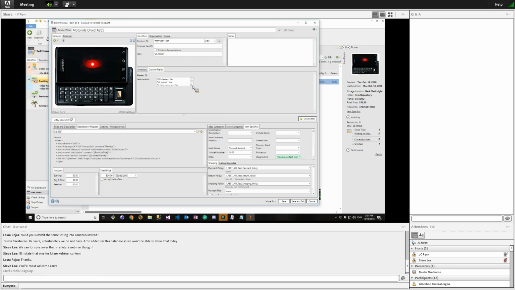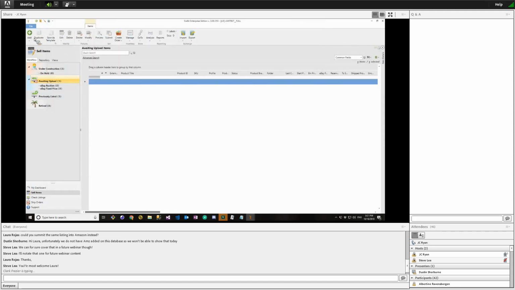Just some checks. Let's say that I went through and did all of these different things for this particular phone. I've got 2 pictures on it. Now I have all that information saved in there. Any piece of information you want to save in a custom field, you can chuck in there. I will save and exit that.